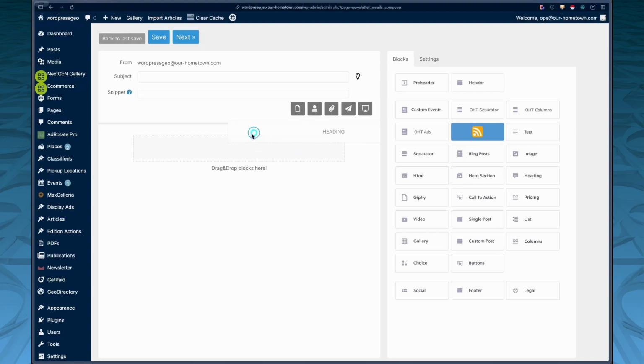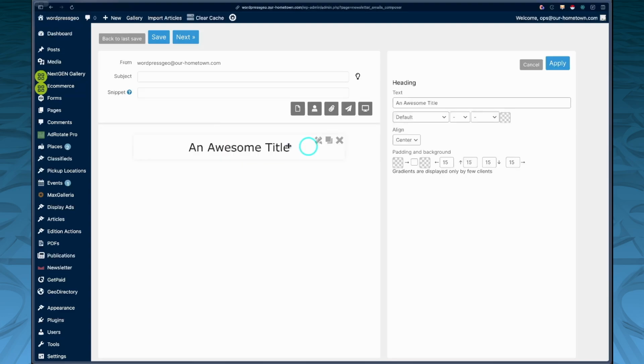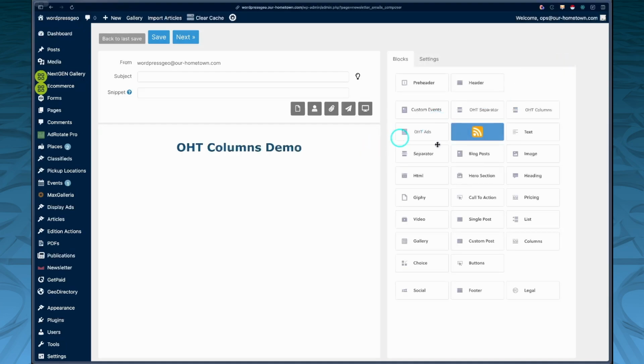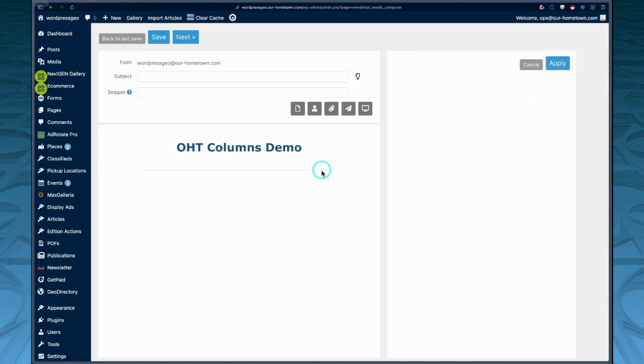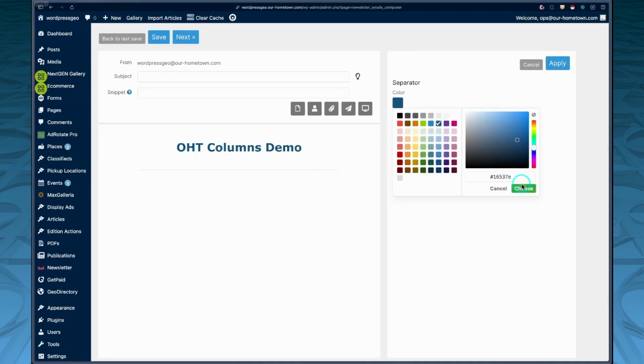Let's start off by adding a heading, and with each of these blocks as it appears, you can make the settings. Make this bold, we give it a color, and then you hit apply to save those settings. All right, now we can add just a little bit of a graphic separator here. Give us a horizontal line. Get that a little thicker, and we'll give that the same color as the text.